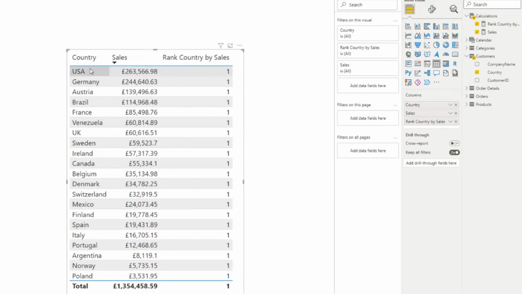We want to see USA, for example, to be one, Germany two, Austria three. And that's because in the rank measure that we created here, we are simply just getting the rank by customer.